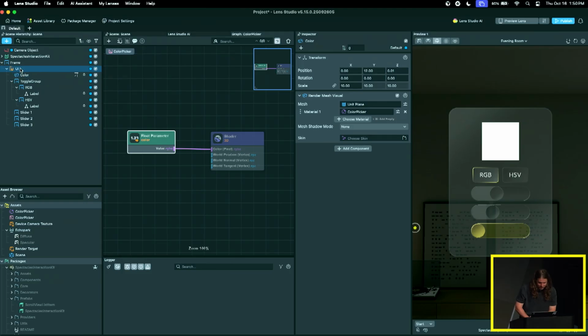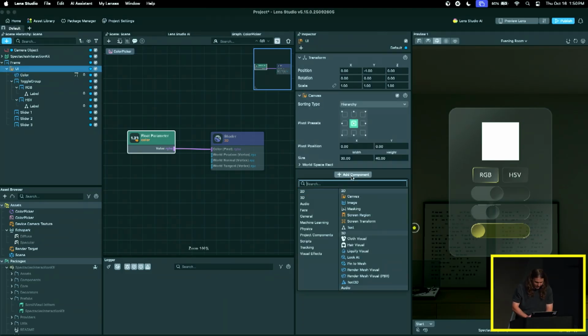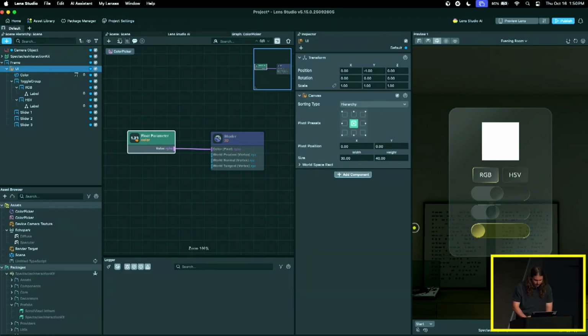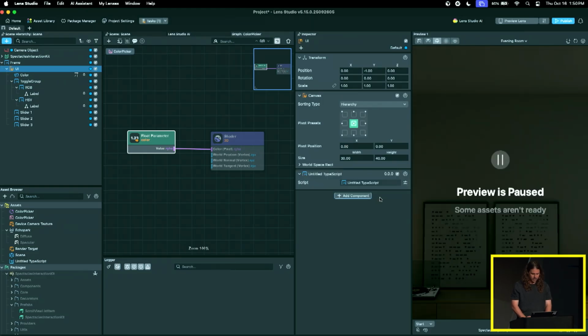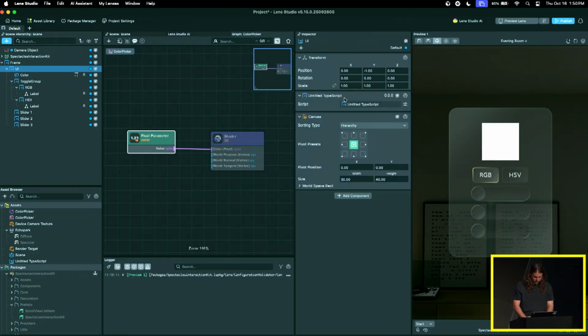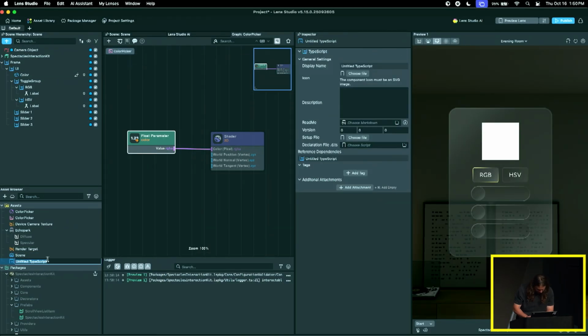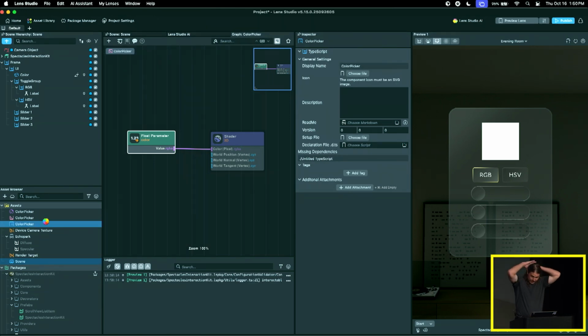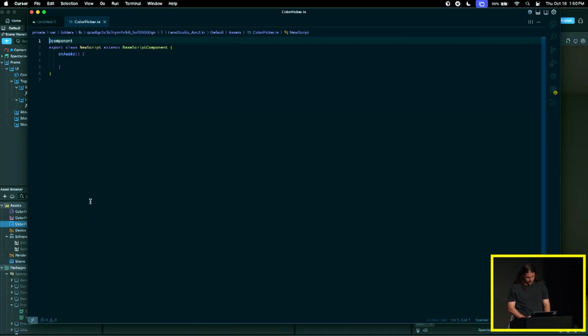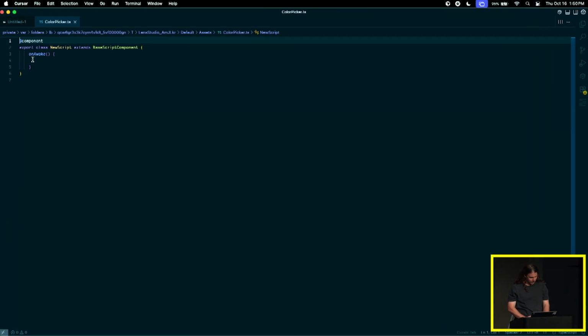So now we're going to do some TypeScript. I'm going to add a TypeScript component here on my UI element. And I'm also going to move it up just because I like it like that. I'm going to call this one color picker. All right, now we're going to do some editing. Let's see if my editor is happy about opening this file. It is. Okay, here we go.